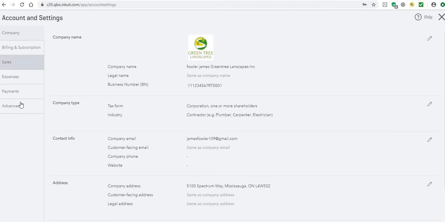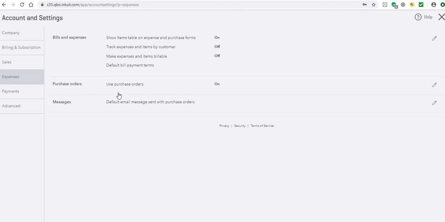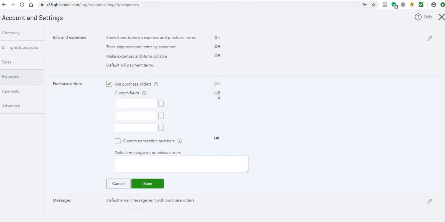And over on the left, here's your menu again. We want to select expenses. Now I've got mine set up, but you can see here you've got bills and expenses, purchase orders, and messages. Here's what you want to focus on, purchase orders. Now mine is on. Yours may be off. If it is off, please turn it on, because we want to use purchase orders now.